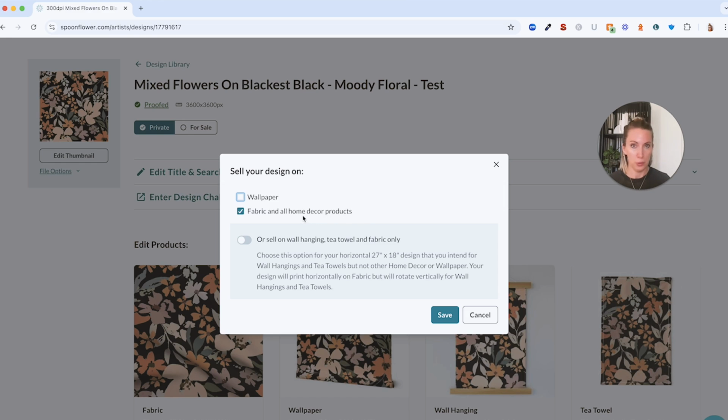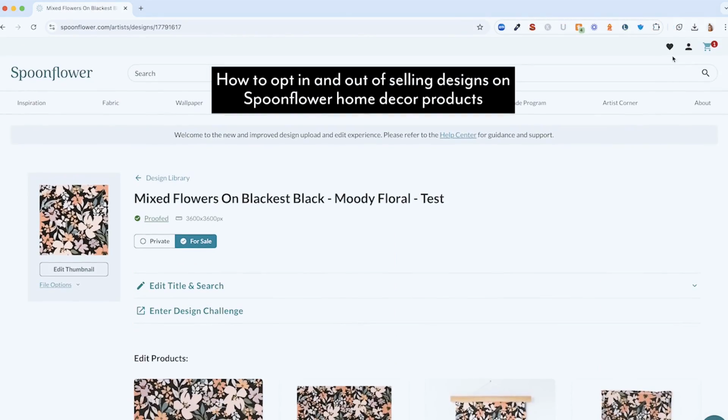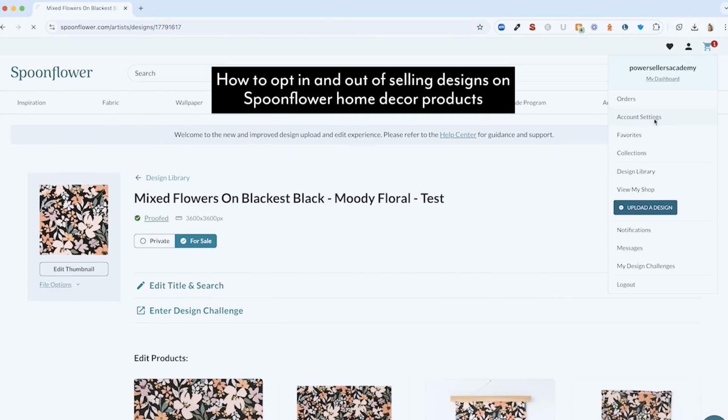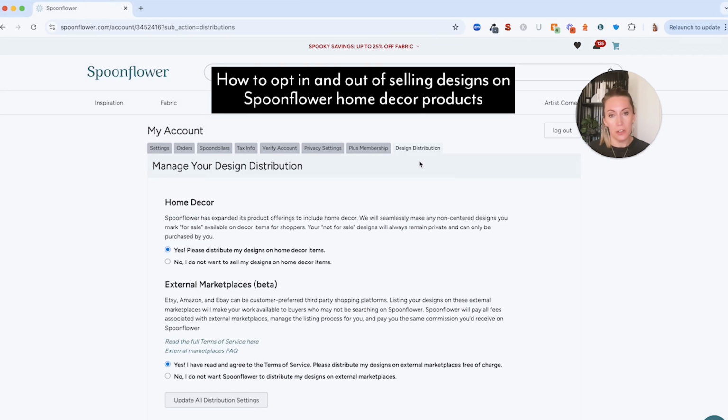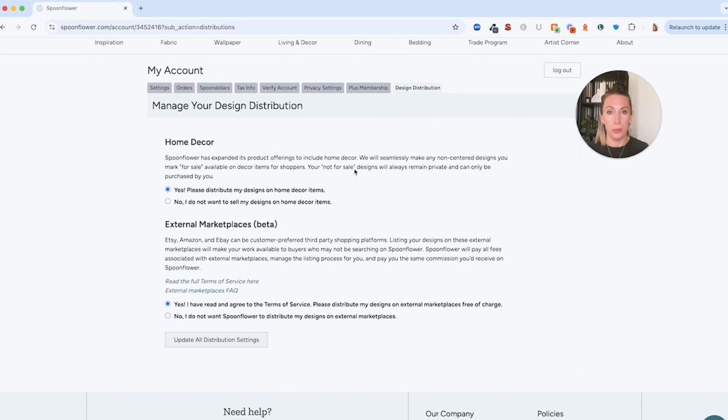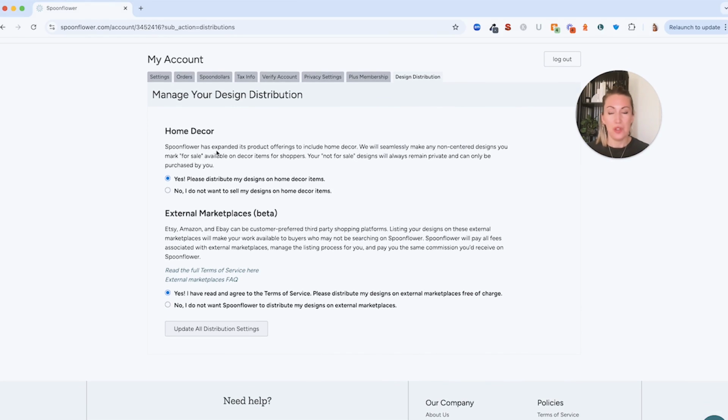Now you can actually opt out of having your design sold on home decor products, and I will show you where to do that because some people just don't realize. So you're going to go up to your person icon, down to account settings, and then over to design distribution. Once you get on the design distribution tab, you will see home decor. Spoonflower has expanded its product offerings to include home decor. This is not new. I know that a lot of people don't know about this tab, but this is not new. It's written like it's new.